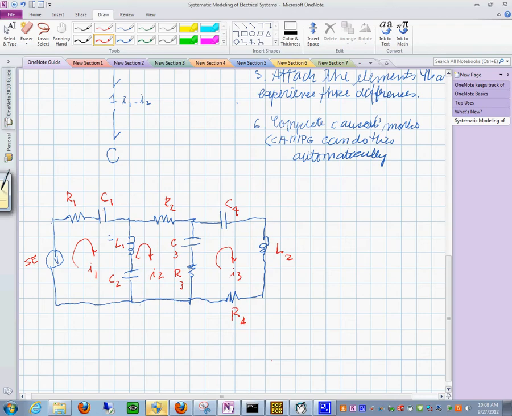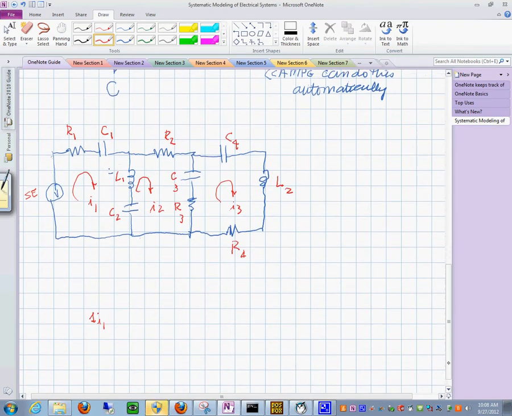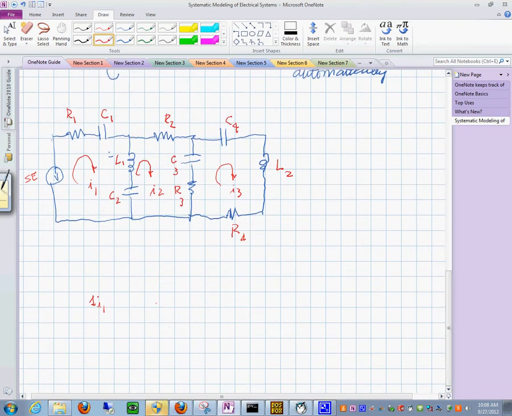So what I would do is, let's just go over here and put the one junction for the I sub 1. And then I would put a one junction for the I sub 2 and another one junction for I sub 3. And that's step number 1. Step number 2, it says attach the elements that experience those currents.